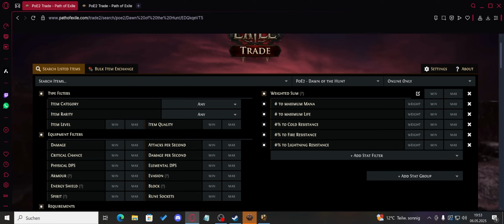filters, it counts the sum of all of these items, and it's gonna filter you the items that have the most of this sum, or the minimum of the sum that you put in here. So if, for example, I want a ton of cold resistance on my item, I'm gonna put this to 10. If I want a ton of fire resistance, I would put this to 10 and 10. And if my life is not as important as the resistances, I'm gonna put it to 1. And if mana is not as important as the resistances, I'm also gonna put it to 1.